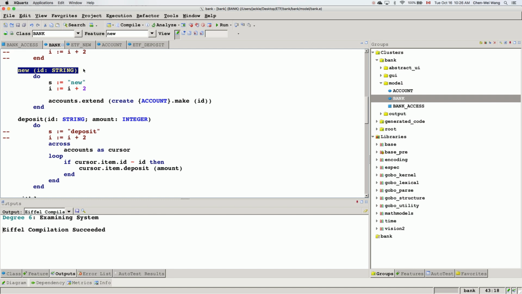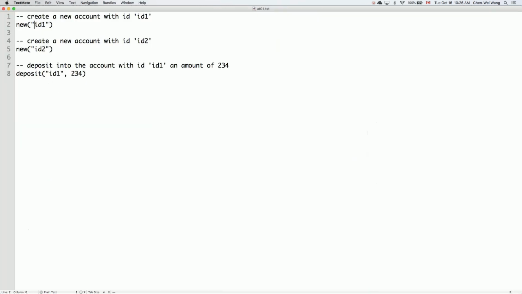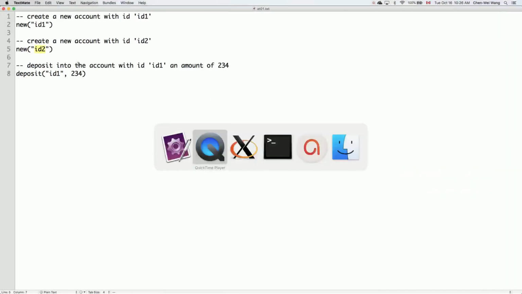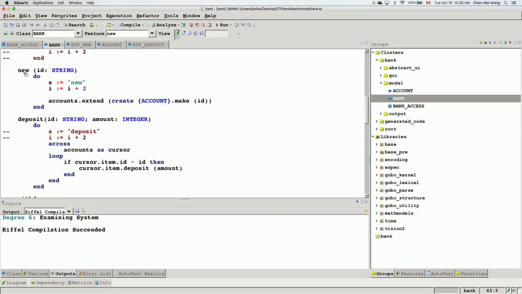What if the user wants to create, let's say ID1, which is okay, but then they say ID1 again, in which case they should be violating the precondition for the bank. Hopefully you agree. So now we're talking about the model, which is different from the user interface. On the model side, we really have to follow through the design by contract principles.